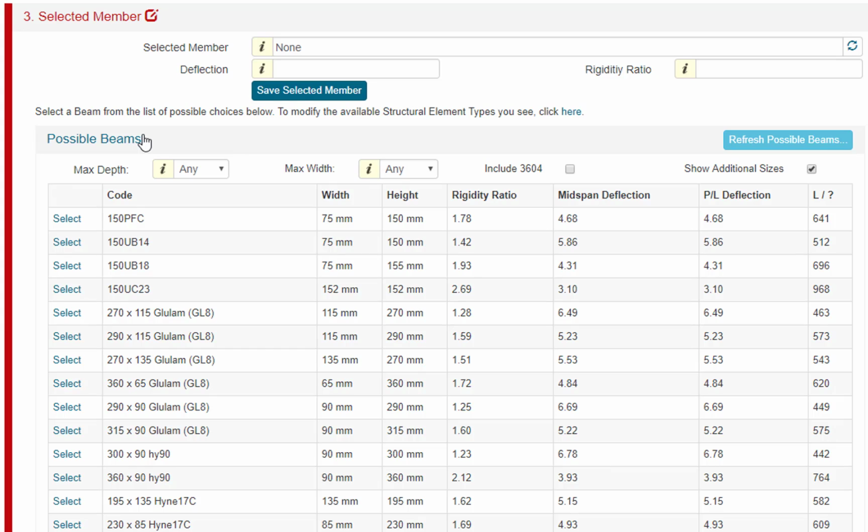You can modify the available structural element types that you see from the hyperlink on the screen. The possible beams list shows details of all the available items and includes the following columns. The code column is the name of the element followed by its width and height in millimeters. The rigidity ratio is a measure of the calculated deflection relative to the allowed deflection.